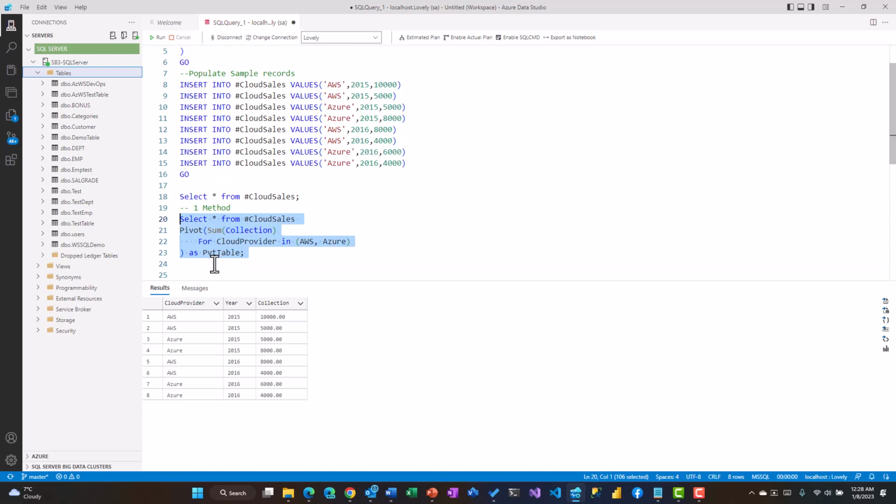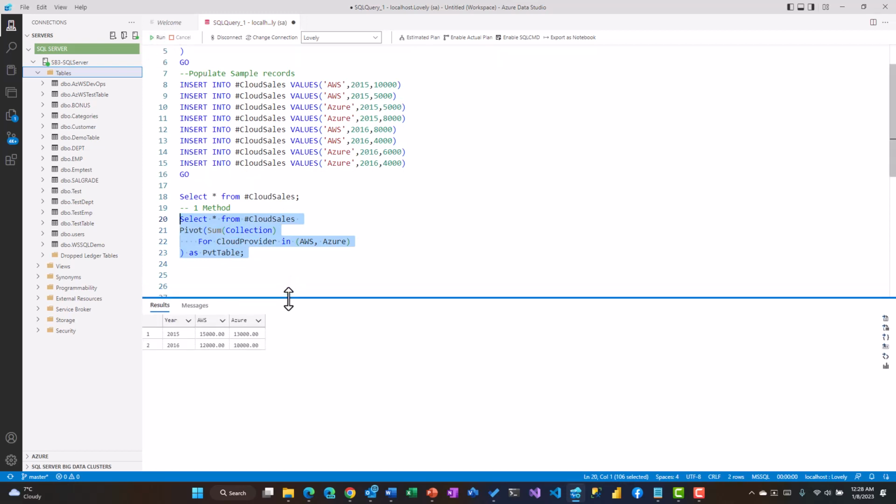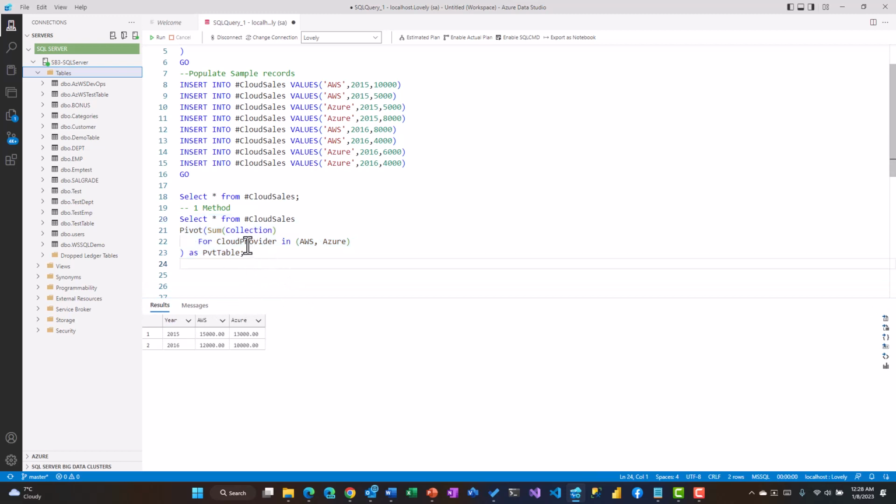Now if we run this query, you can see we are pivoting the cloud provider in the form of AWS and Azure. It means you are converting those rows for AWS and Azure into 2 columns, AWS and Azure. Those rows are actually converted into columns, and then we are displaying the sum of the collection, meaning the total amount or total collection for an individual year, which was 2015 and 2016. So that's how it was.